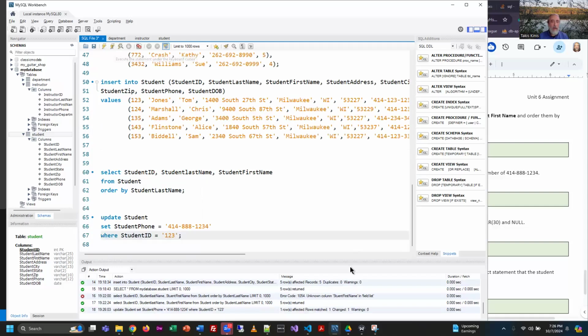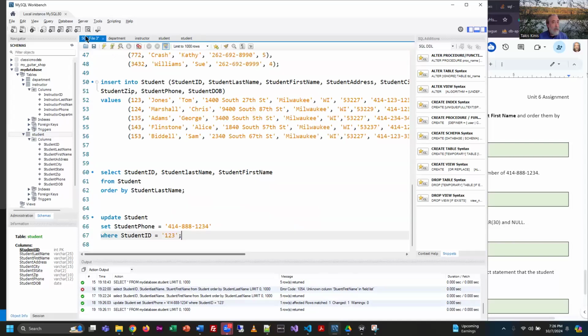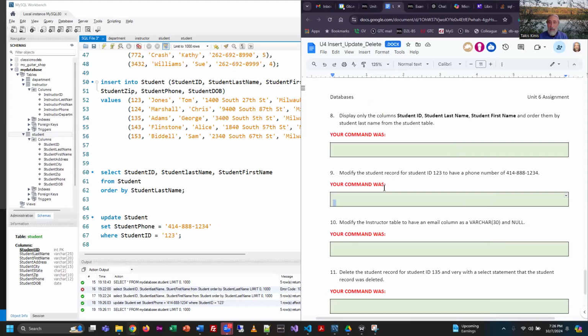So here we go. Here's the run. Looks like it worked. How do we know it worked? You go to the student table and look, right? So we'll find the student with the ID of 123, and notice the phone number has indeed updated. So we're good, right? So that was number 9.